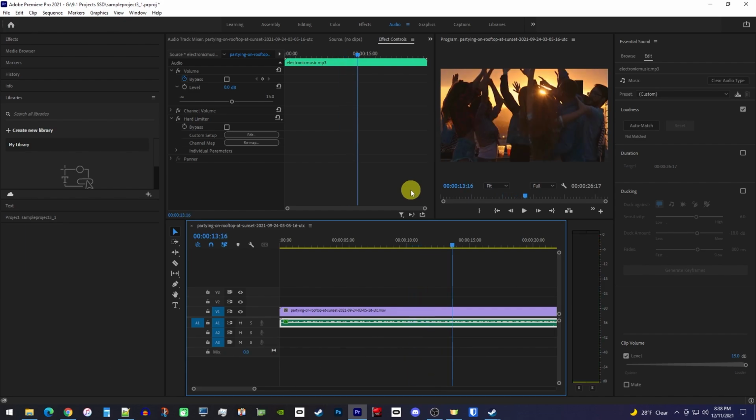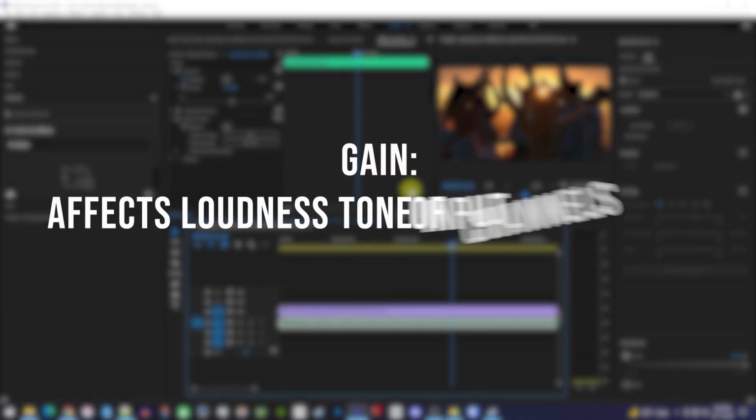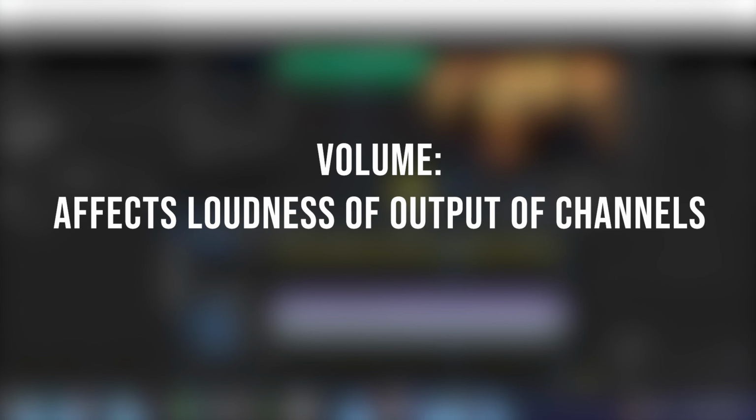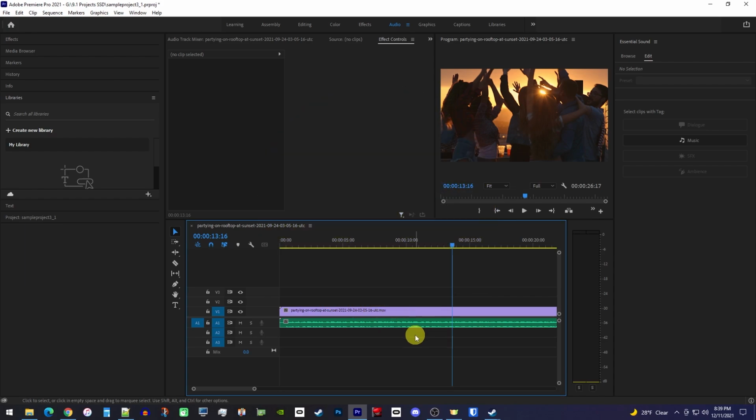If you're not too picky about audio quality, you could just increase the gain, but you should know that there is a difference between that and volume. The gain affects the loudness of the tone of the input channels, while volume affects the loudness of the output of the channel. If you're new to these concepts, you probably won't be able to tell the difference, but they do exist.